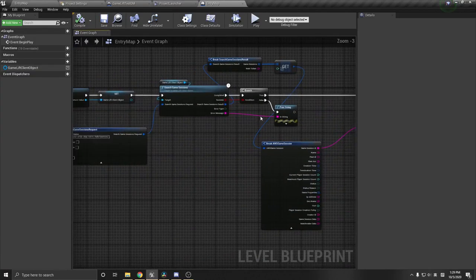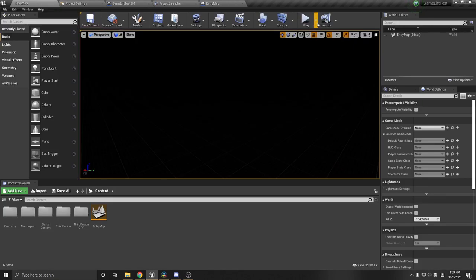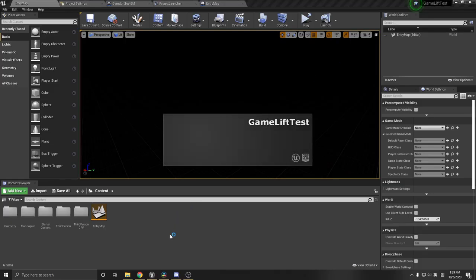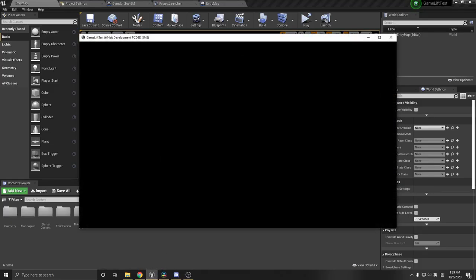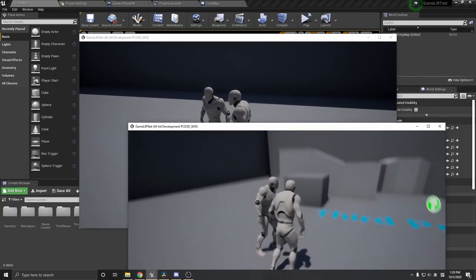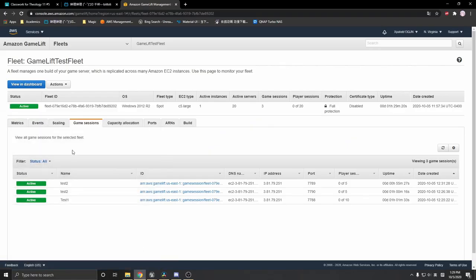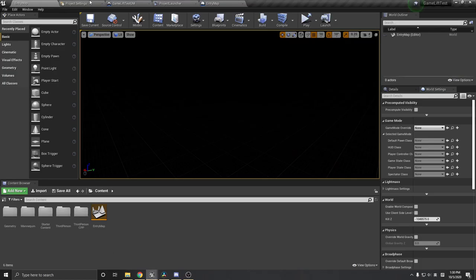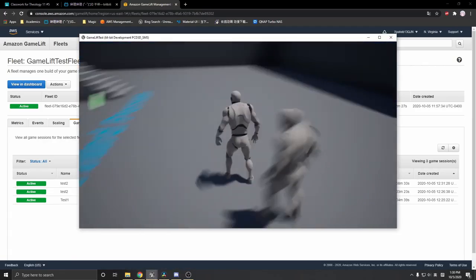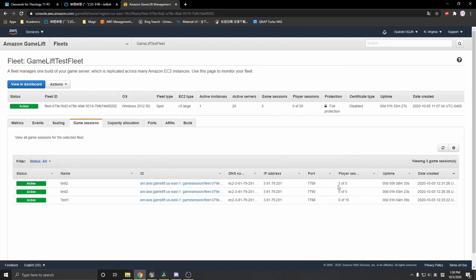Okay, so I will open two standalone games. Now we have two players. They're in the same server. So let's go back and refresh the page. Oh, it should be this one is first. Alright, whatever. Now I have two player sessions. Why? Because each client creates a player session. So now I have two clients, so it should be two. Yeah.